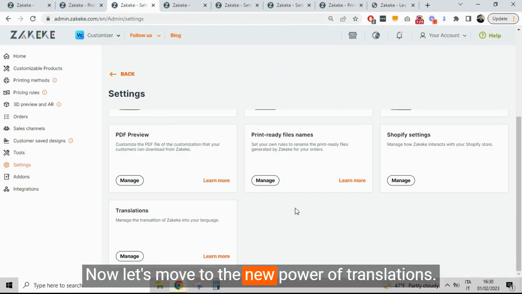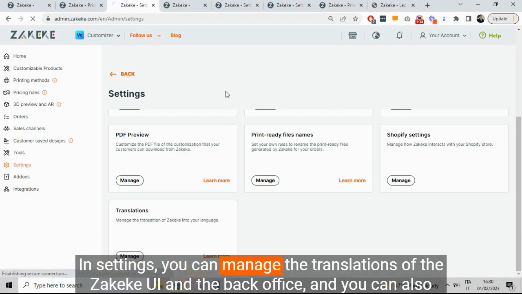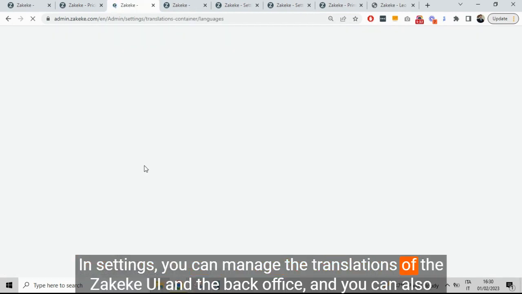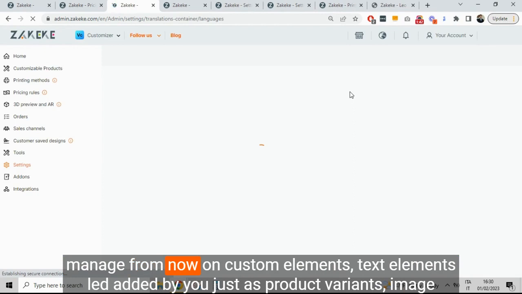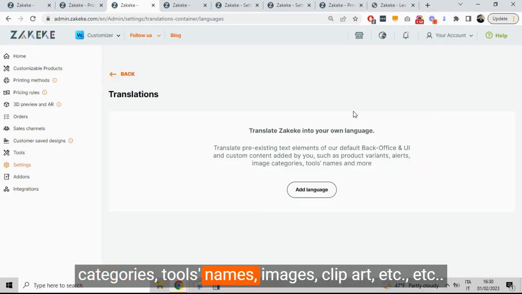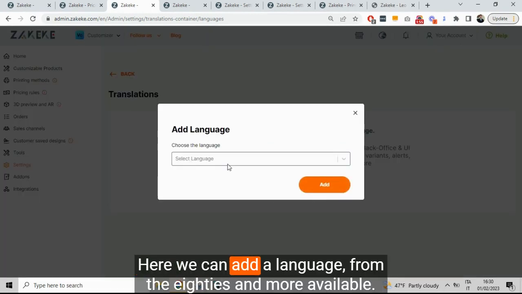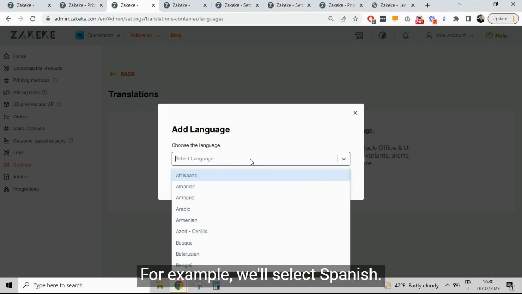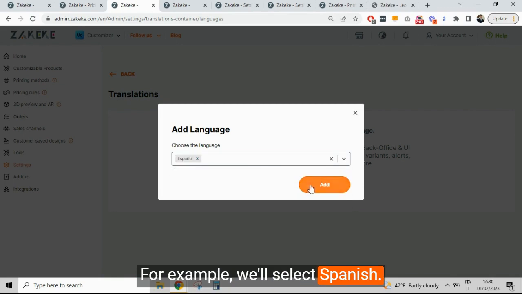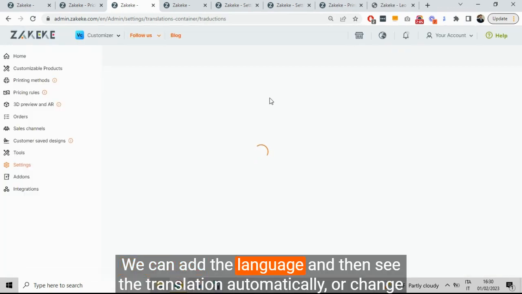Now let's move to the new power of translations. In settings, you can manage the translations of the Zakeke UI and the back office. And you can also manage, from now on, custom elements, text elements added by you, such as product variants, image categories, tool names, images, clipart, etc. Here we can add a language from the 80 and more available. For example, let's select Spanish. We can add the language.